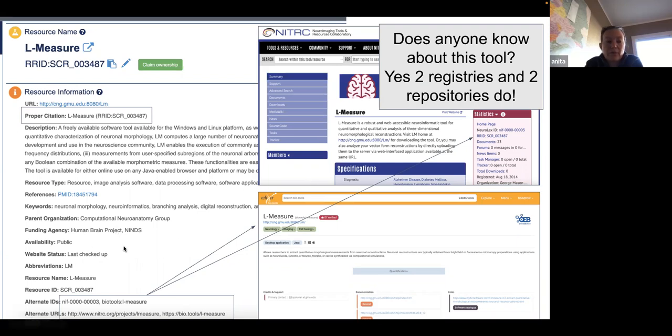Our registry, the SciCrunch registry, does know that LMeasure exists. Elixir's BioTools registry also knows that LMeasure exists. The code is sitting at Nitric and also at NeuroDebian. So this is a tool that has been described by several places. And what I wanted to talk to you about today is one of our efforts, which is to take pages like this and link them.